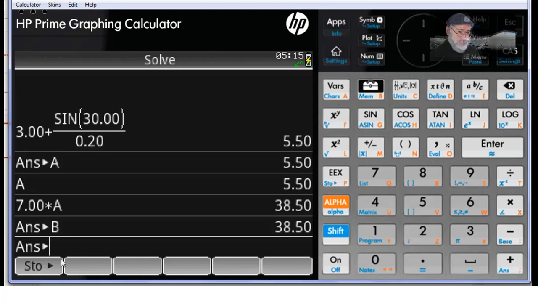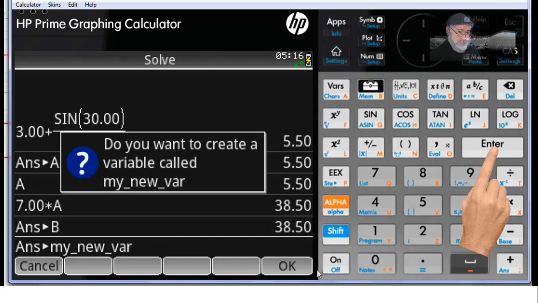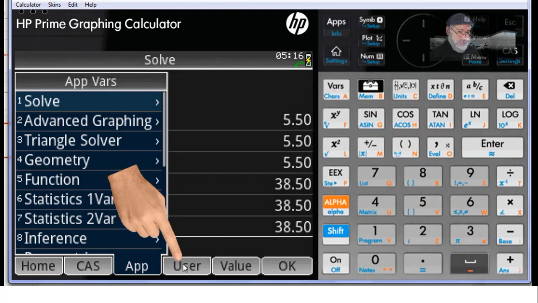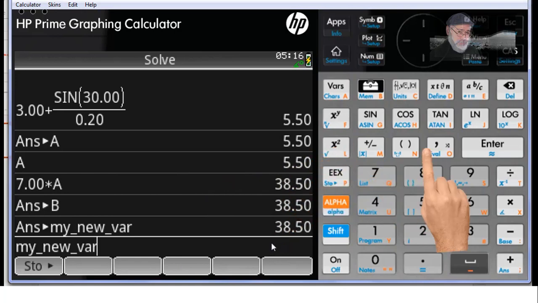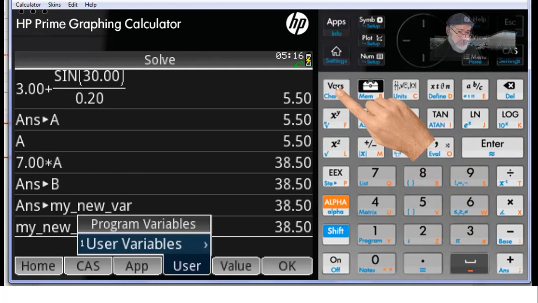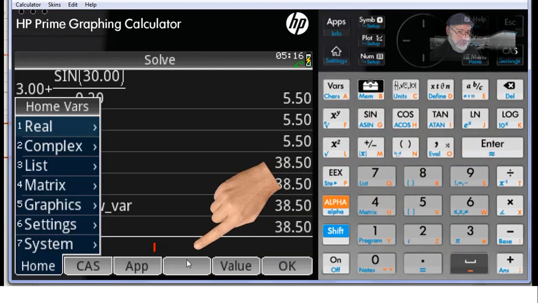Let's do that. Store in what name? A funny name. My new variable. Enter. Do you really want to create a new variable called my new variable? Yes. You see, it has a value of 38.5. Where is it? Right here. Variables, user variables. You see there? My new variable. Enter 38.5. Sure, let's say that now I want to delete one of those variables I have defined. I go to user variables, highlight that, and click the delete key, and now it's gone. Because there are no other user variables, you see that icon disappears. The button is no more.